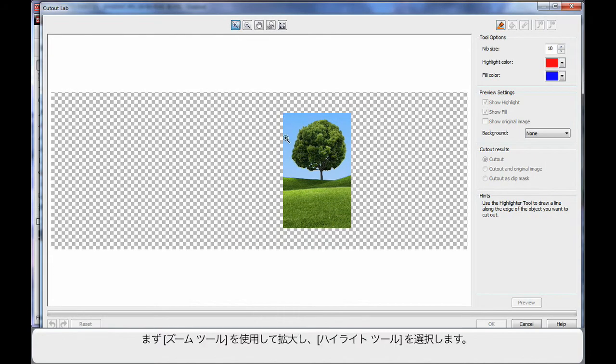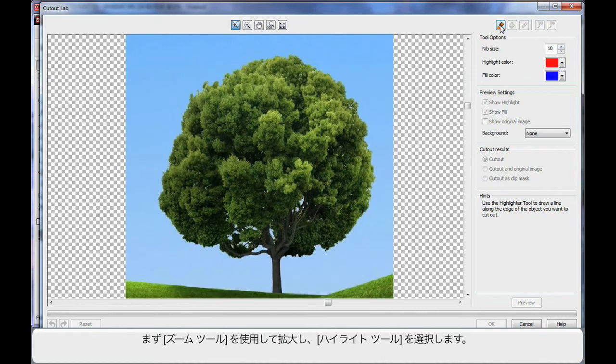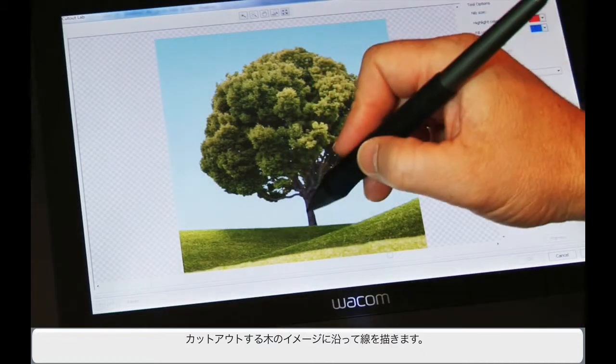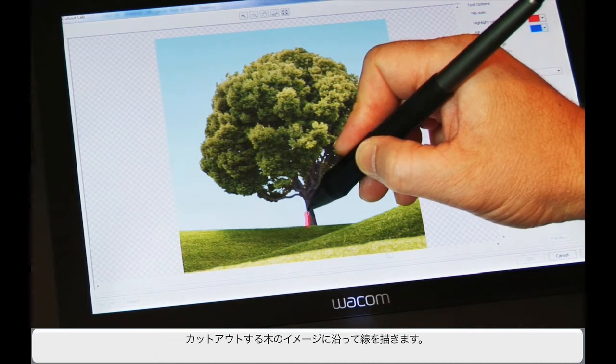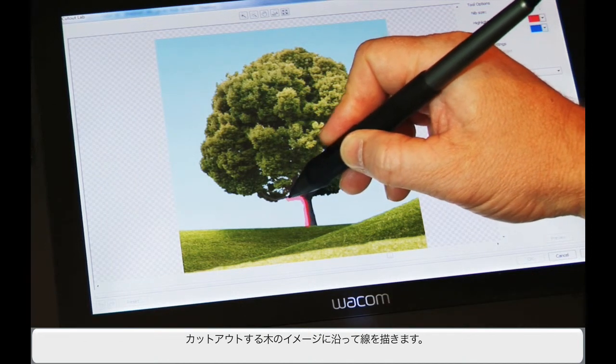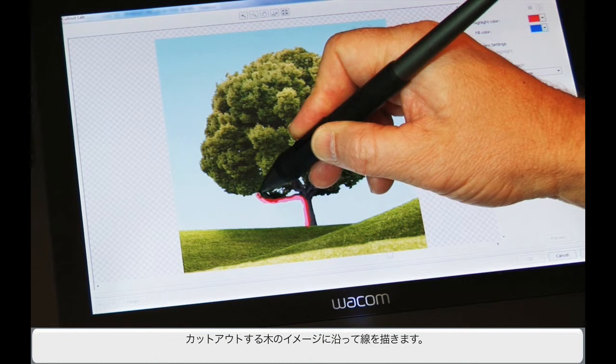First of all, we want to zoom in using the zoom tool, and then I'll select the nib tool, and I want to set a size between 10 and 12, and as you can see, I've already set the highlight color to red because this will show up well against the green tree. And all we have to do is simply begin to draw around the outside of the tree in this case, or the image we want to cut out.